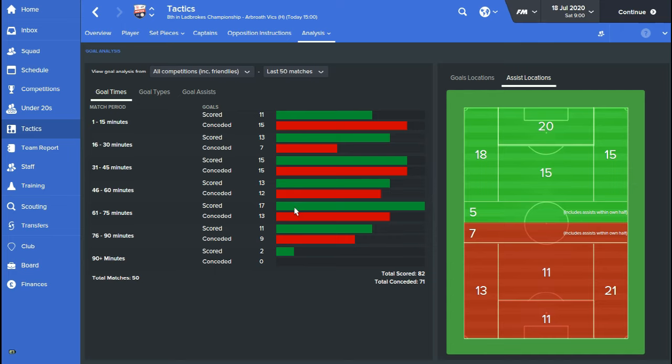We're certainly scoring quite a number of goals between the 61st minute and the 75th minute, which means that my team talks must be working at half time, and that the players are getting a little bit more motivated and they seem to be scoring more goals.